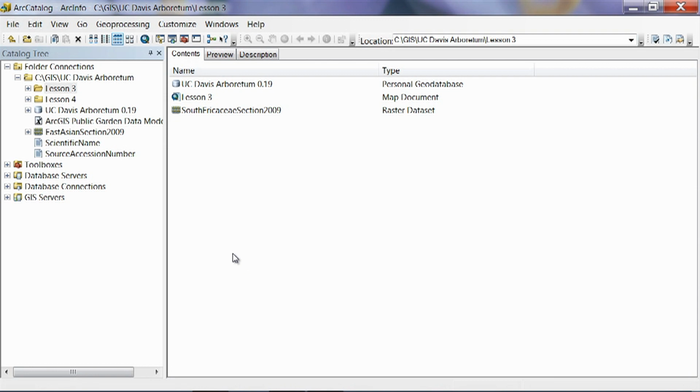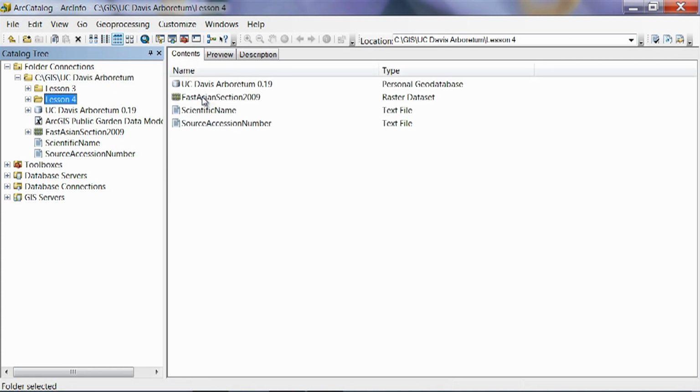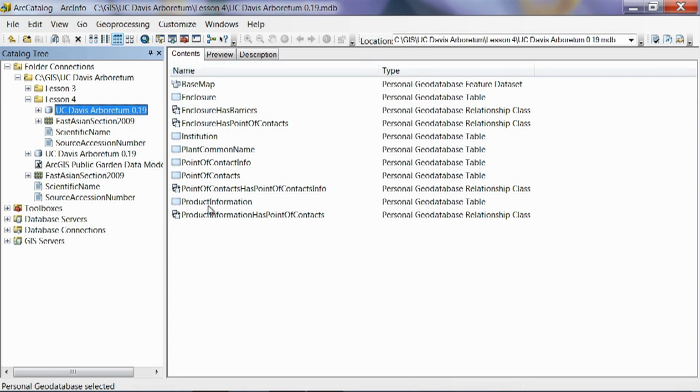So when you get our catalog open, navigate to the folder where we've been working. For me, that's my CGIS UC Davis Arboretum. I've created that Lesson 4 folder in there where I extracted all the data to. And as I mentioned previously, we have a geodatabase that has all of our data model objects in it.